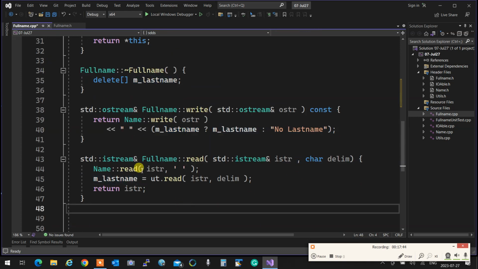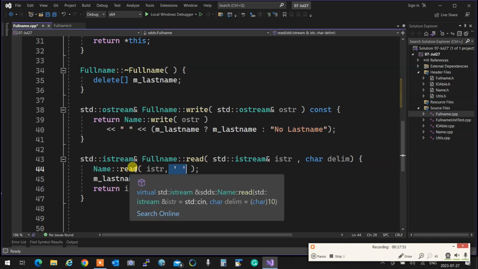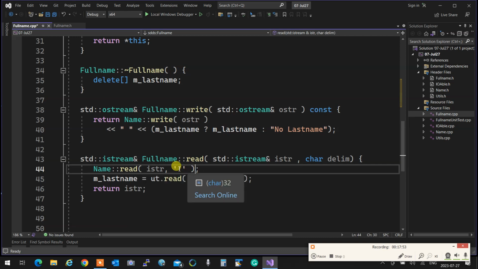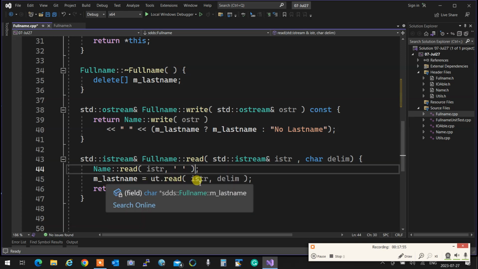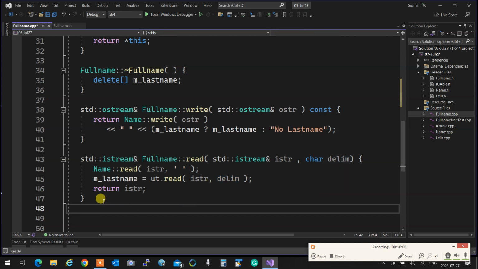I said first call the read of the parent, and this is where the delimiter comes into play. First read the first name, stop at space. Then read the last name, stop at the delimiter, which by default is new line. And then go back, return it. So this now will take the full name perfectly.